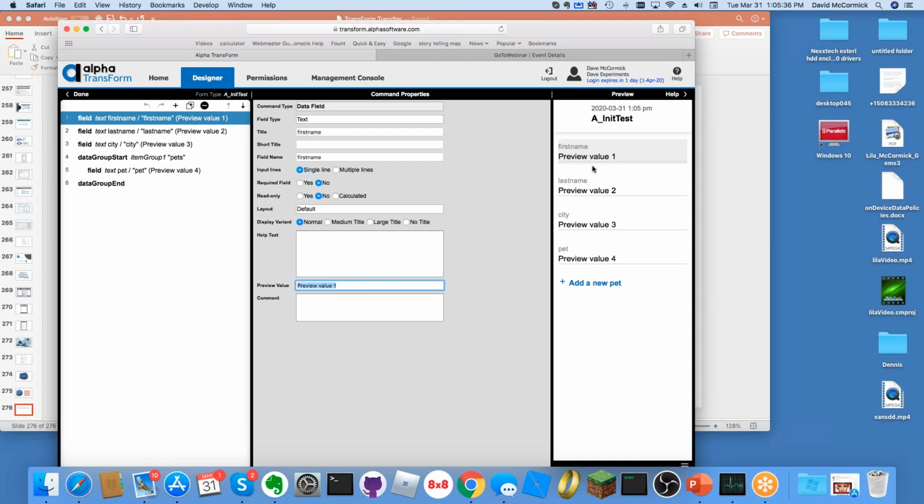The preview value is just what you see right here in the editor, or actually in the preview window on the right, and it's just to give you a sense of how it might look in real life. So for example, I might say the preview value for the first name should be Dave, and then you'll see it's Dave. But that doesn't make it the default value. It doesn't make it the value that you'll get when you first open up the app. And what we want to do is make some of these default values.